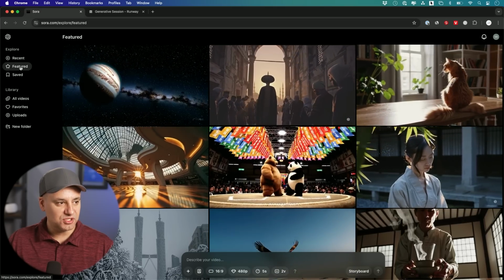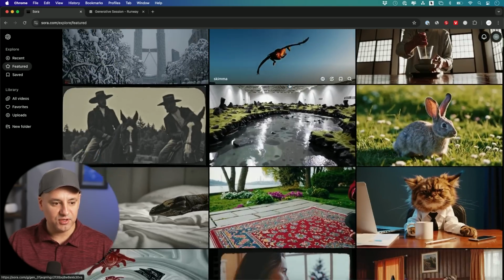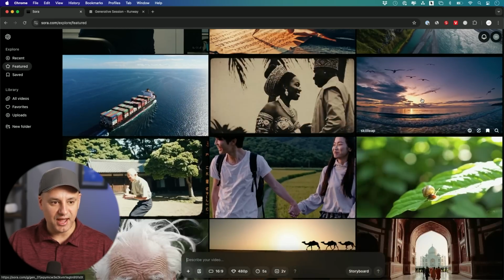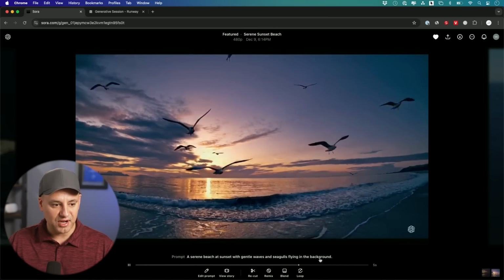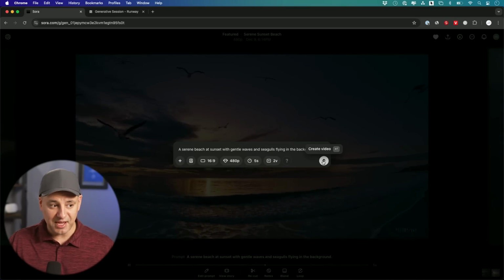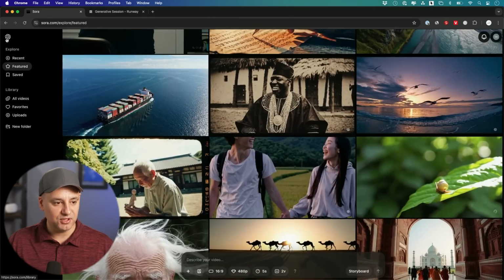Okay, the best place to start I found is under the Future tab where you could see different generations that other people have created. This is the one I actually created last night that they put on the Future tab. So if you click on any of them, you could see the prompt over here. So you could actually take the same exact prompt and then generate it for yourself from that same page. And then some of these other options that I'll point out as we go through this video in more detail.